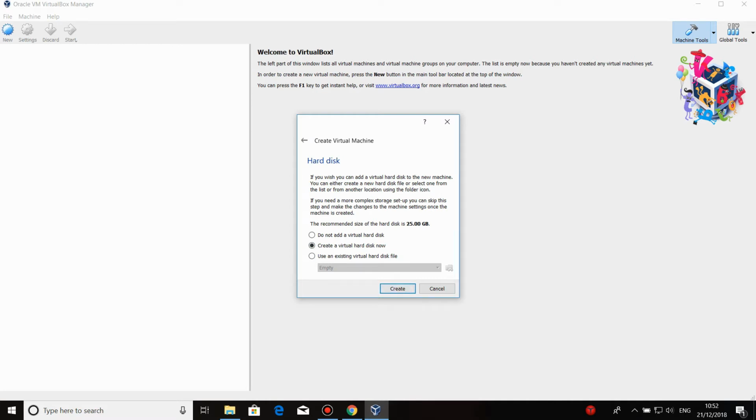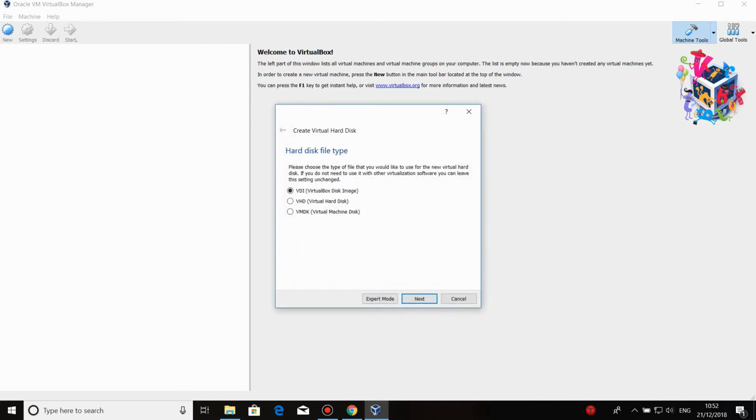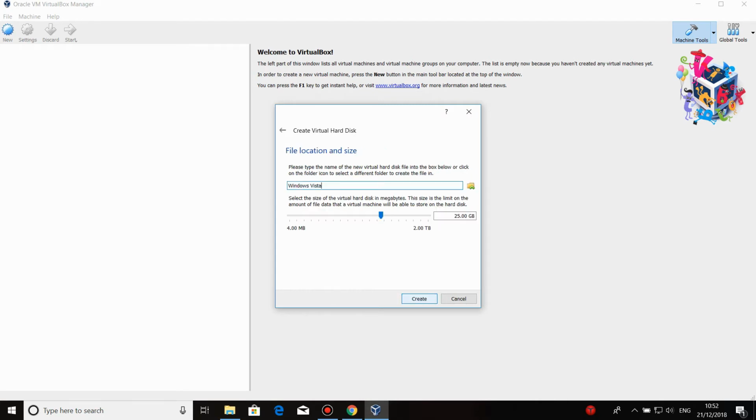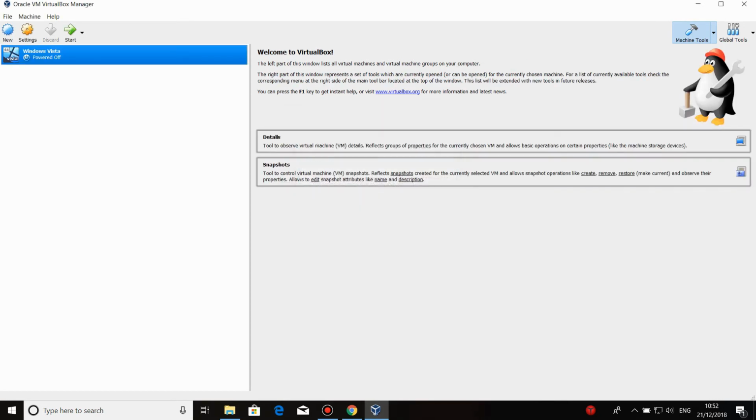Now for the hard disk, you can create a hard disk now. Press that, click next. Now make sure it's dynamically allocated, and I would recommend it for it to be 25 gigs. Now this won't actually take up 25 gigs because it is dynamically allocated. It will just say it's 25 gigabytes. So yeah, just press create. Don't worry, this won't actually take up 25 gigs. And you would create it.